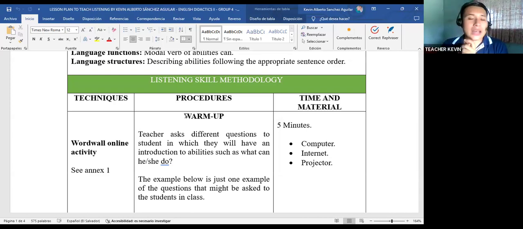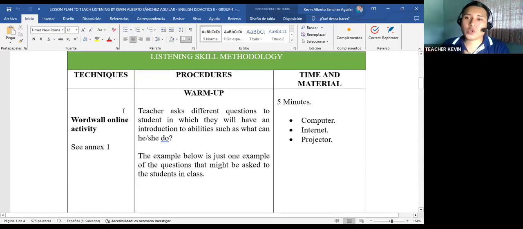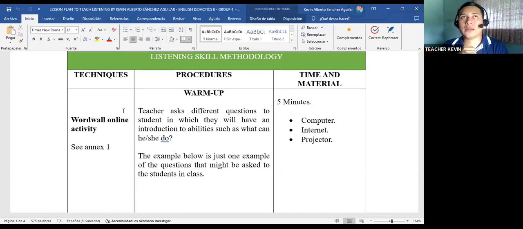As you know, as teachers, we always have to start with the warm-up activity. So we're going to start working on the warm-up activity. That is basically the first activity of the class. The technique that I'm going to use for this specific part is an online website called Wordwall. There are many websites, but I decided to make use of this specific website for the warm-up activity.